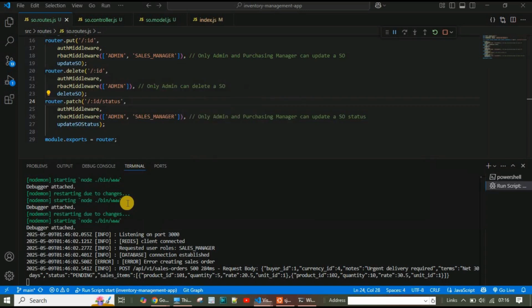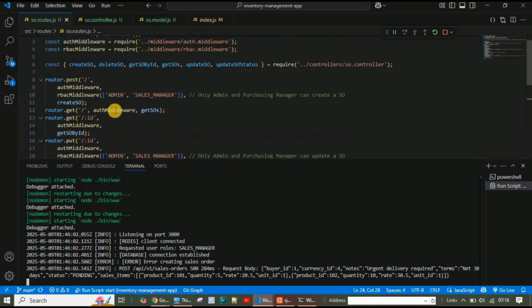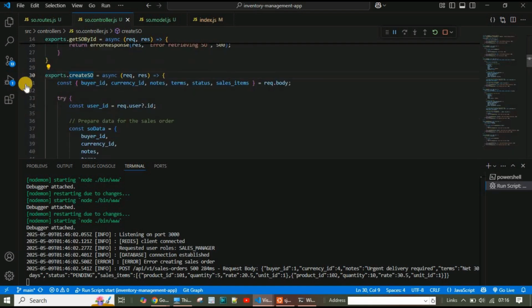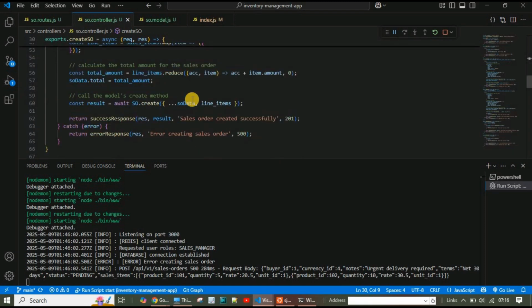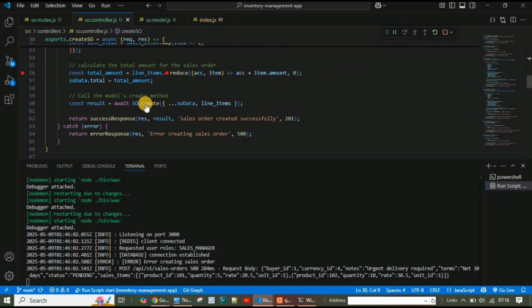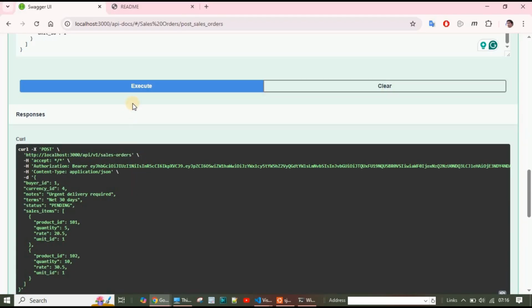We have the 500 error. So let's add a breakpoint to see what is happening here. Create SO. So I put one breakpoint here. I put another breakpoint here and I'll put another breakpoint here. So let's execute again.